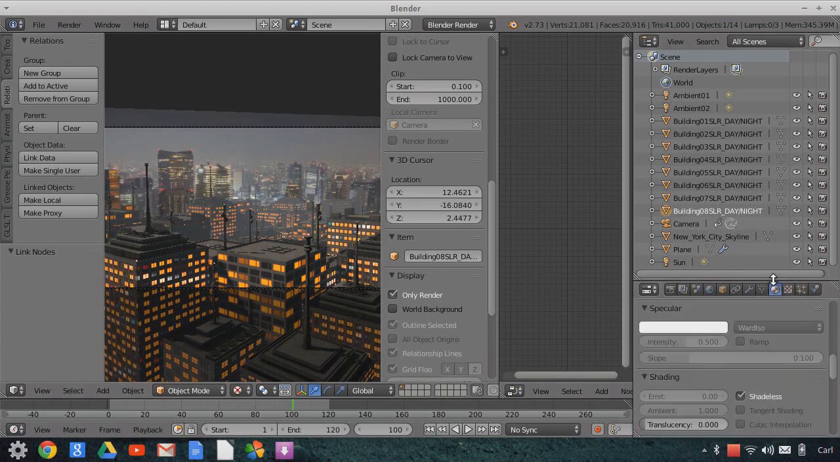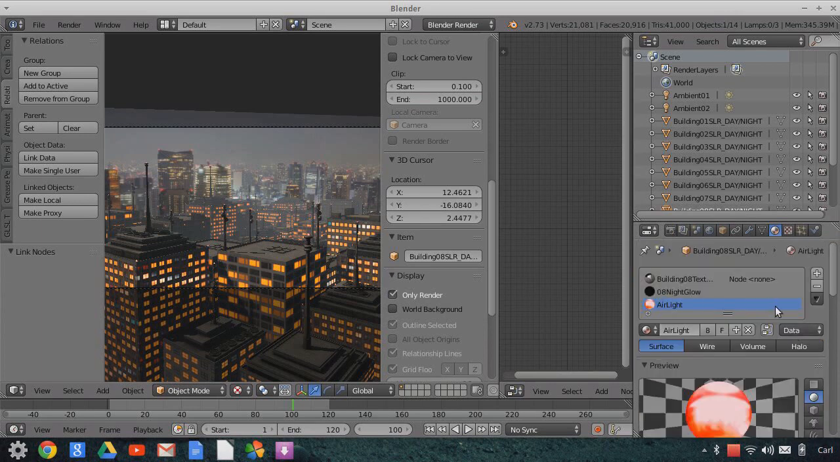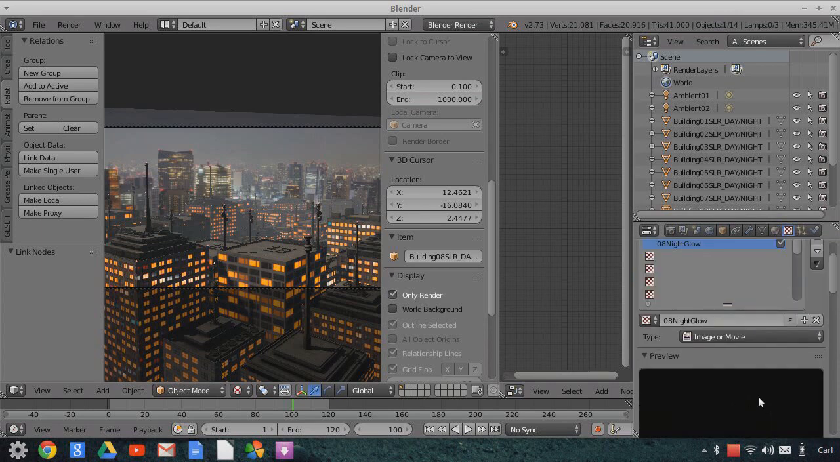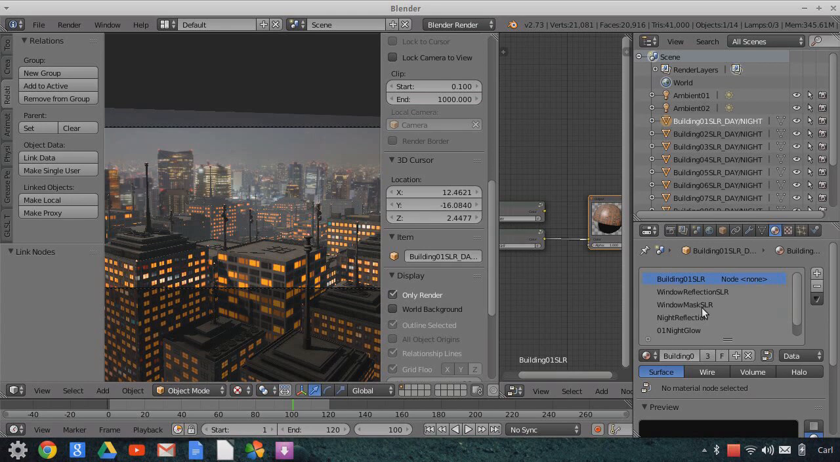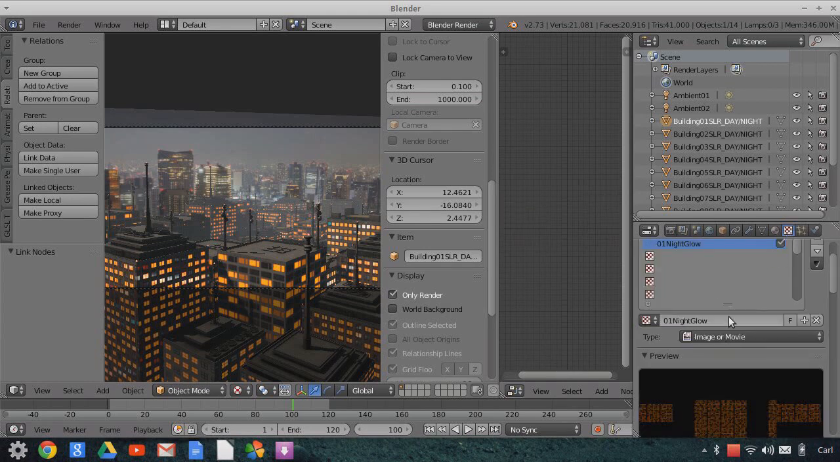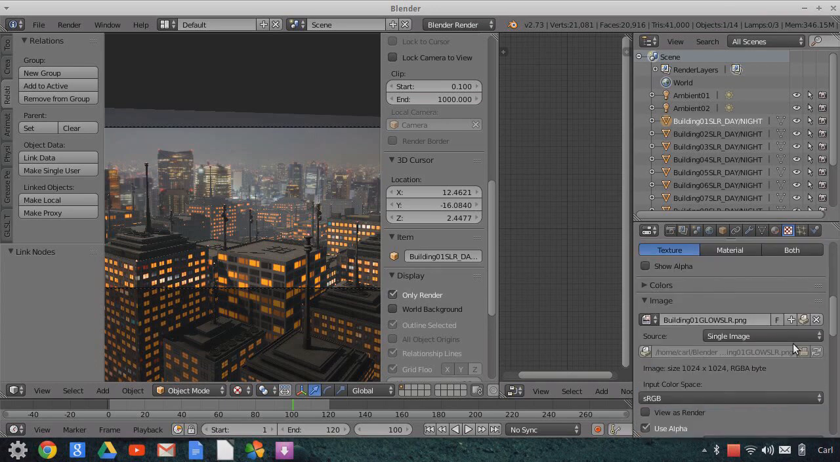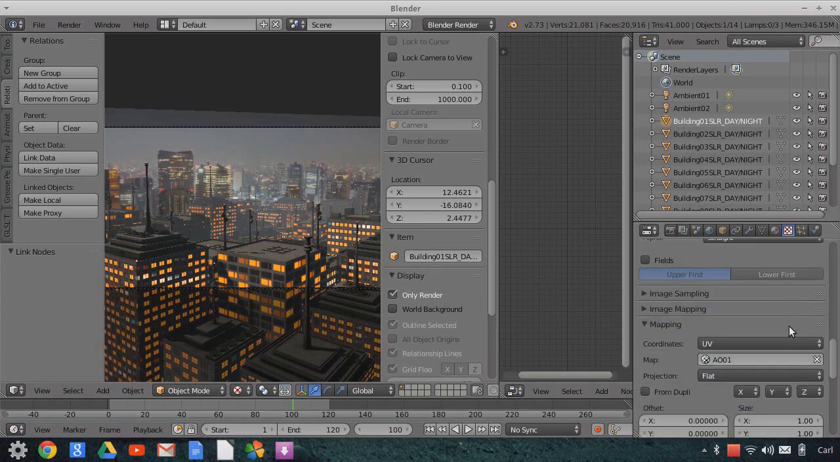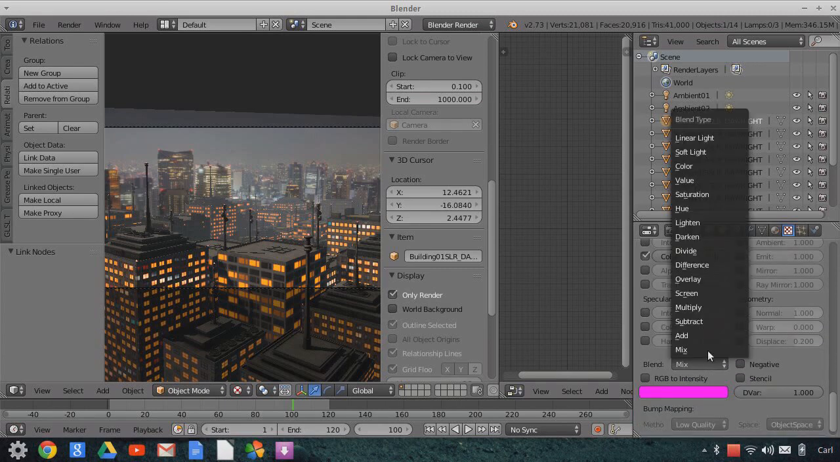And by enabling this, you can see that the lights, the air lights, will turn on for all of the buildings, because all of the buildings are using the same material. Now if we look at the windows here, the night glow, what we can do is select the texture, and if we select the texture, we can change it to a multiply mode.